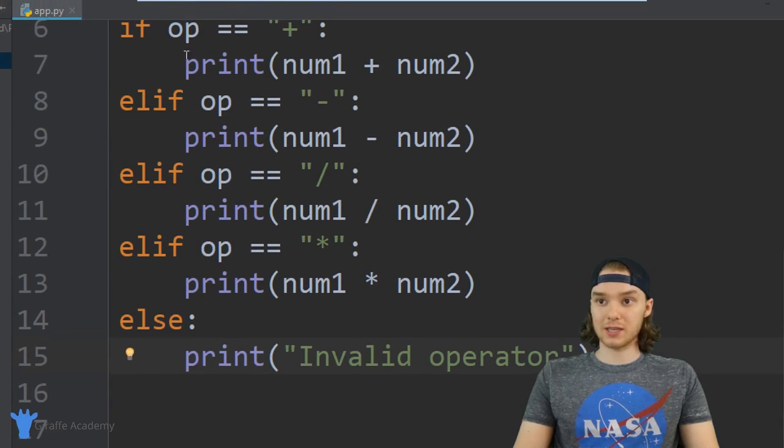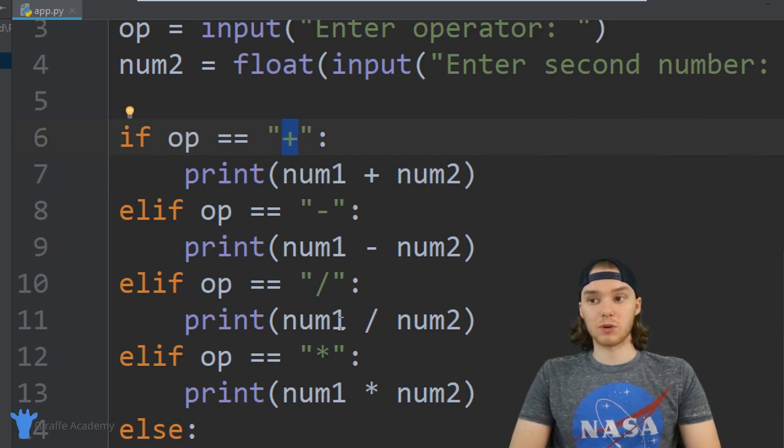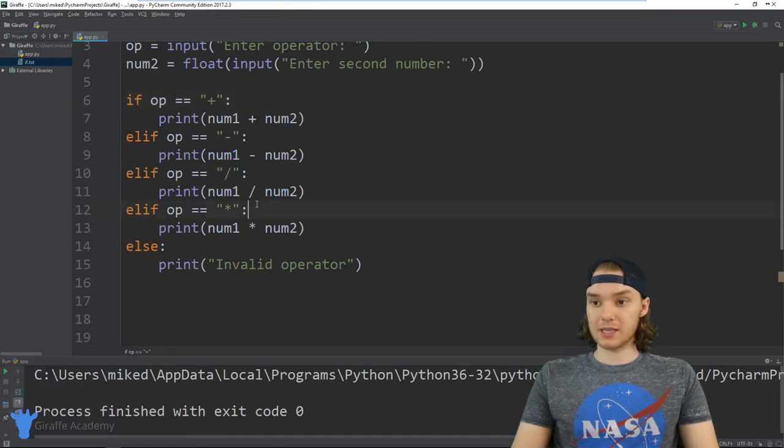All right, so this if statement should give us everything we want. Basically, I'm just checking to see if it's equal to a plus sign, a minus sign, a division sign, or a multiplication sign. And depending on which one it's equal to, we'll do a different operation. So let's go ahead and run this and see how we do.